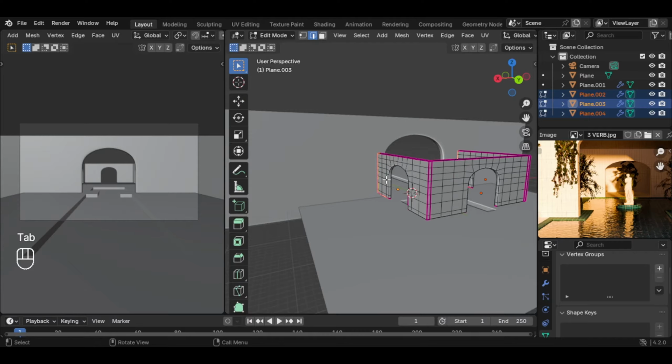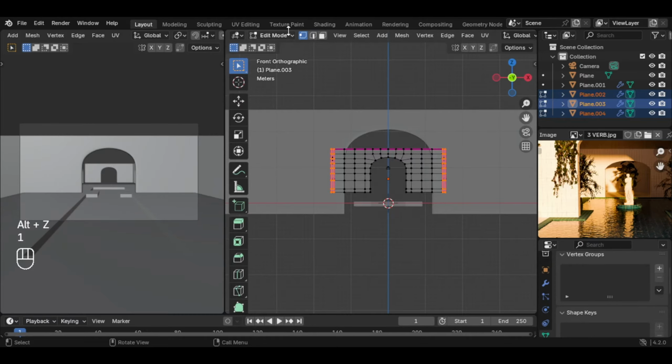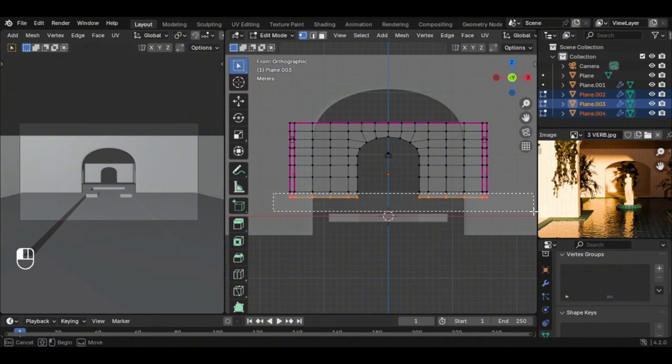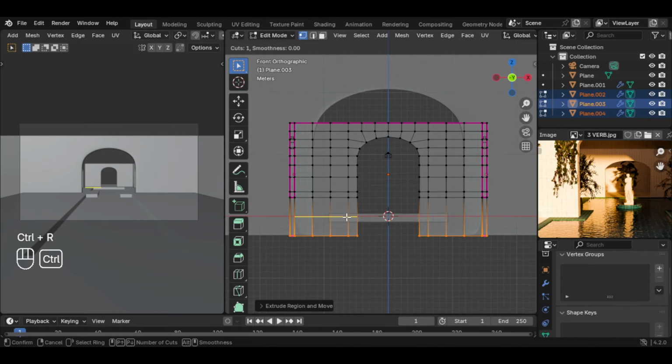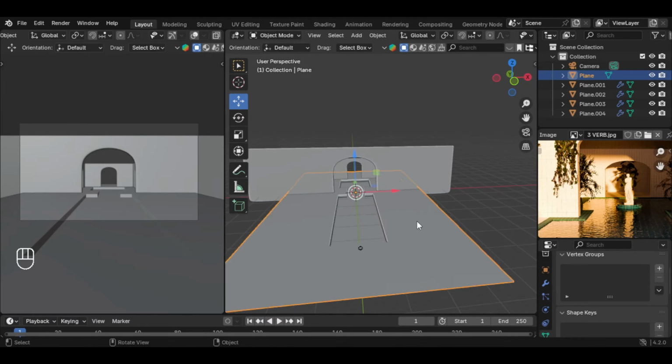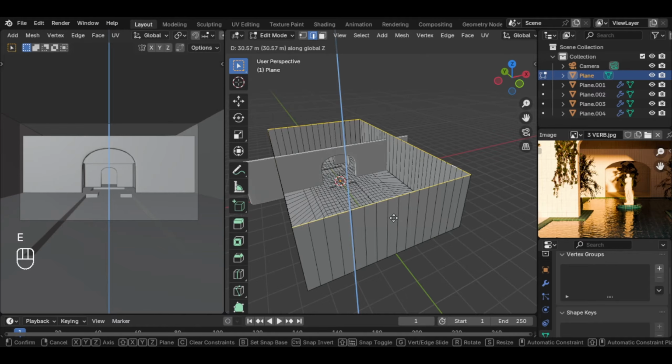And go to Edit Mode, and let's go to 1 and X-ray mode. And let's go to Vertex Select and select these vertices down here, and then just press E to extrude them down. And then we can just make a loop cut. And now we can make these walls, so let's go here and select these edges here by holding Alt, and then just E to extrude it, and Z, so you can move it up like this.